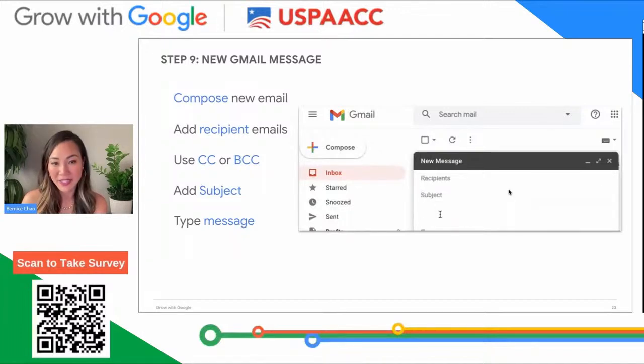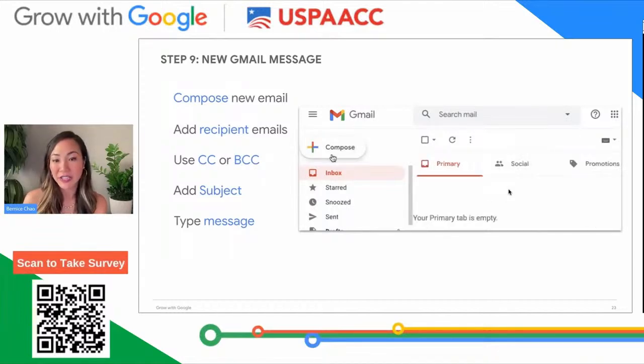Then add a subject. The subject should describe the contents of the email. Next, type a message to let your team know why you've created a new group calendar.